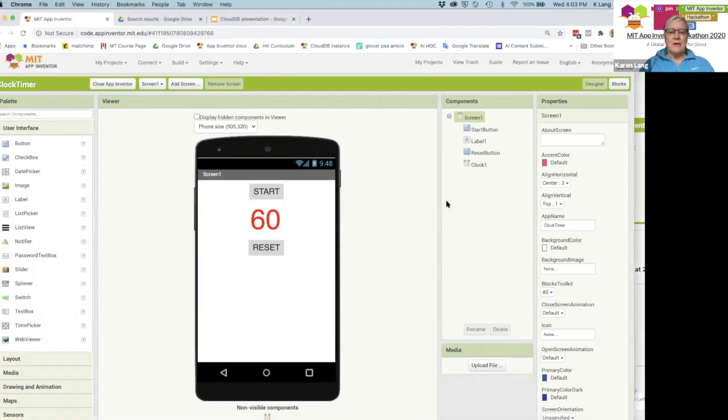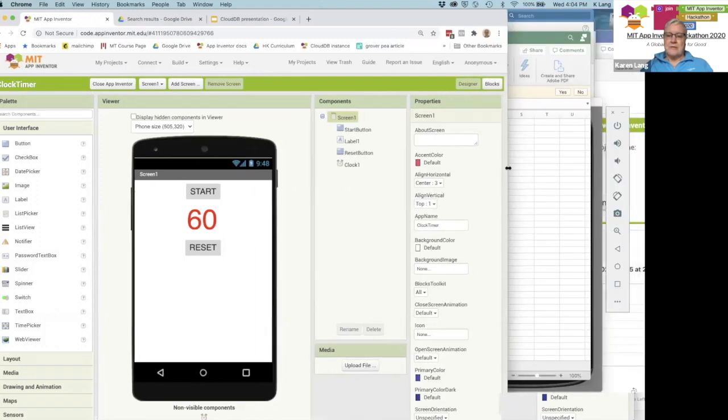Okay, so what I've got here is a sample app in App Inventor that uses the clock timer. So this is a request from the last session I did a couple of days ago where people wanted to know how to use the clock. So in this, over here, make sure you can all see it.